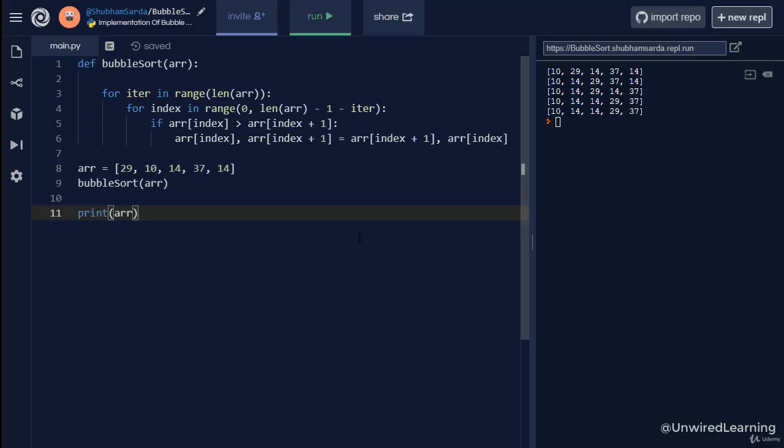I hope now you understand this implementation, and I hope this lecture was helpful. Thank you for following this one. In the next lecture, let us talk about its complexity.